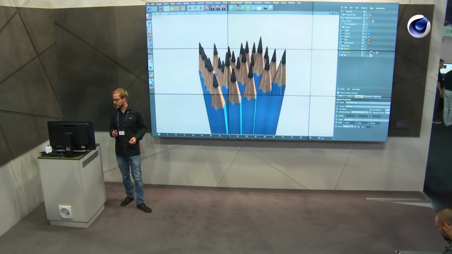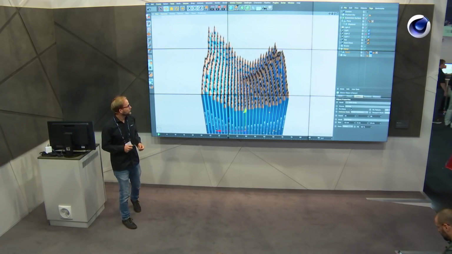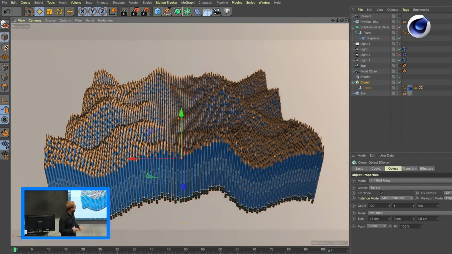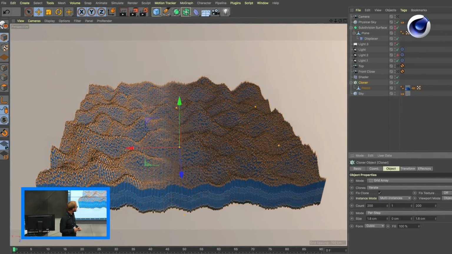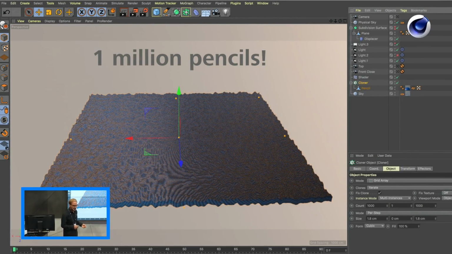So here is a small example. We start by adding more and more pencils here. Right now we are at 50 by 50, and we're raising the count here until we reach 1 million pencils in the viewport here. And you can still navigate this. That's just awesome.